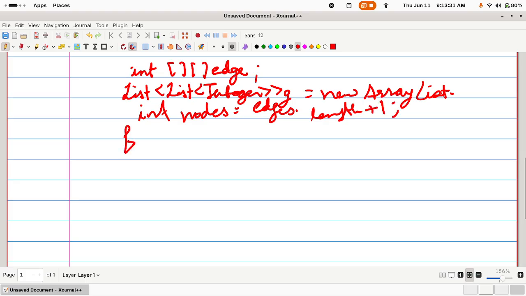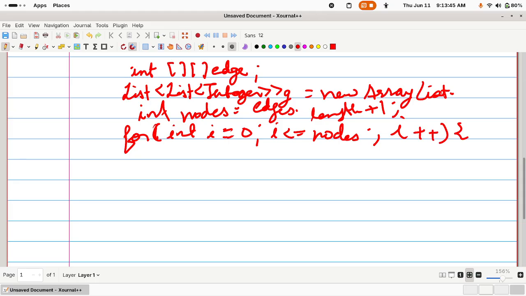So I'll initialize my adjacency list. Int i equal to 0, i less than or equal to nodes. Why are we doing i less than or equal to nodes? Because we have one-based indexing. So graph.add what? New ArrayList.